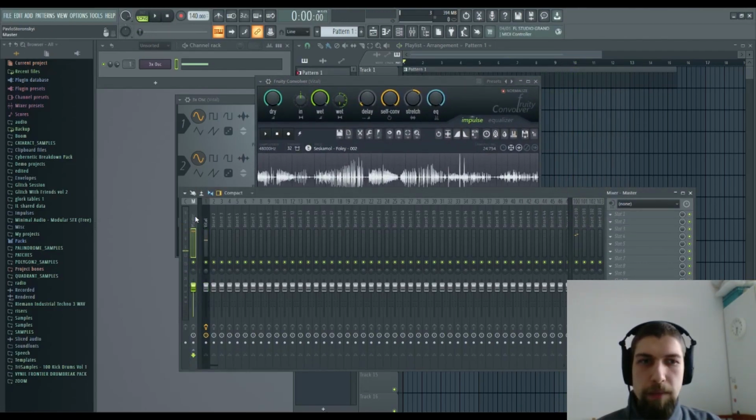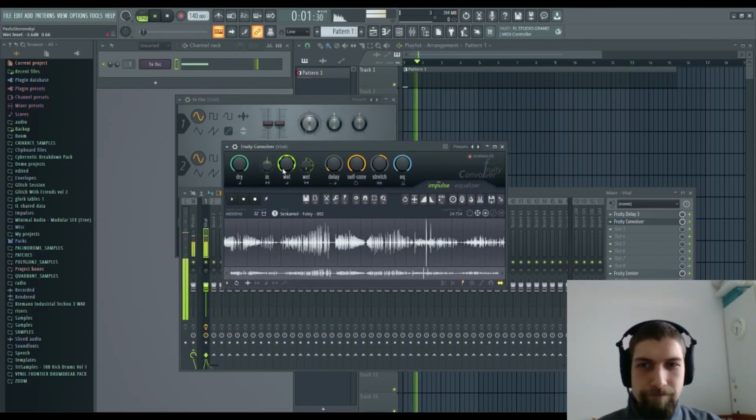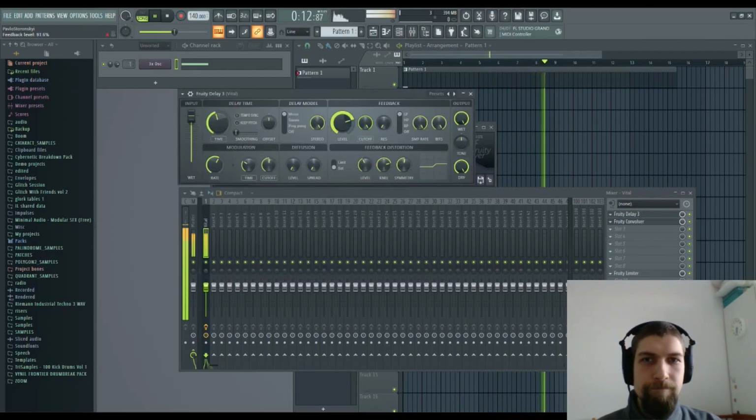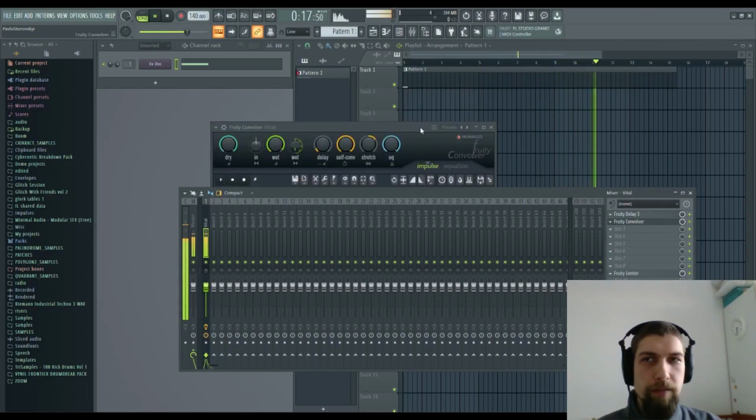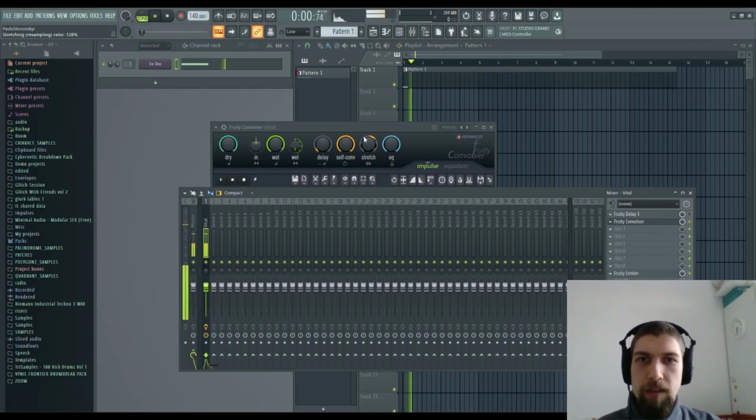Okay, master is clipping. It's because of reverb. Let's get it back with the reverb. We don't need that. Once again. Mind you, we don't have this kind of delay tail here. We can even turn delay off and see what happens.